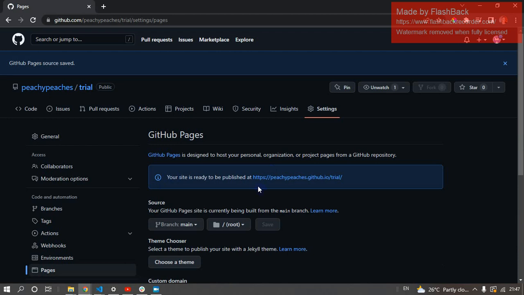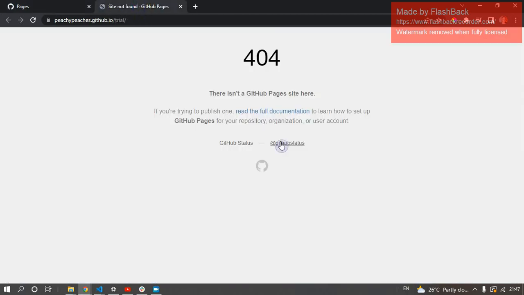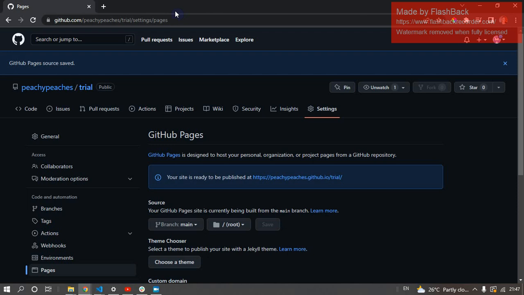It says your site is ready to be published. But you have to wait for a couple of seconds, because if you just open this now, it's not ready yet. It's going to give you this 404 error. So it's not ready yet. Don't be afraid. It's going to work. It just needs a couple of seconds. So while we wait for that, we'll have to refresh.